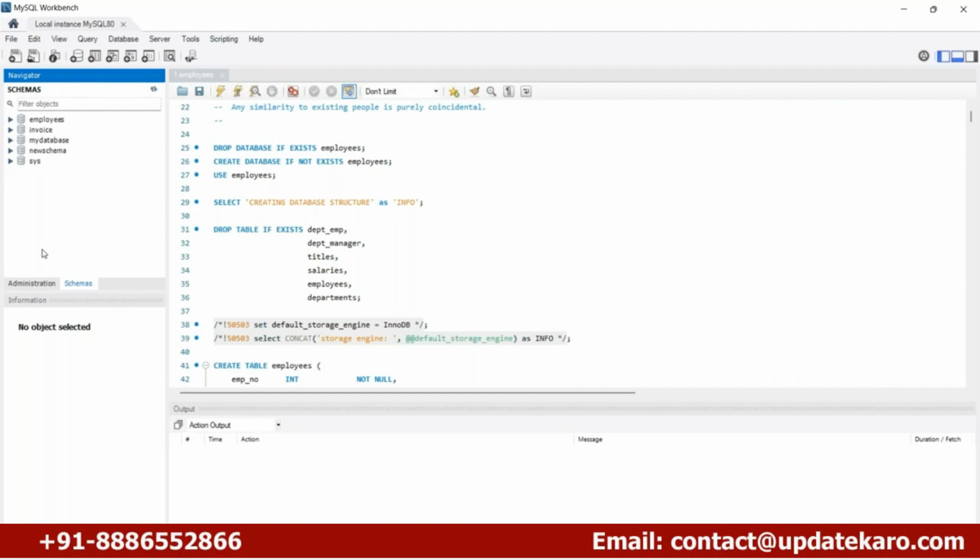Now for today's session, we will be talking about the employees database, this particular database. Here you will see that this is my employee database, and in the database we have so many tables, like the table of departments, department employees, department manager, employees, salaries, titles, right?